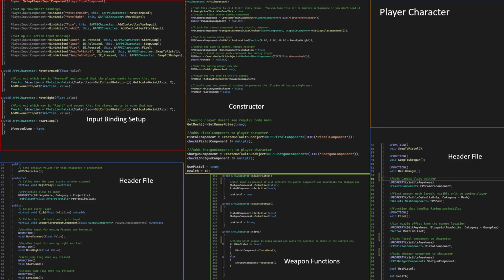First of all, I will talk about the player character. I'll start talking about the header files. They are used to declare functions and variables, and it's very often that they are used to create pointers to a component that will be referenced later on. For instance, the pistol component and the shotgun component, which are my own custom actor components, which I wrote myself.